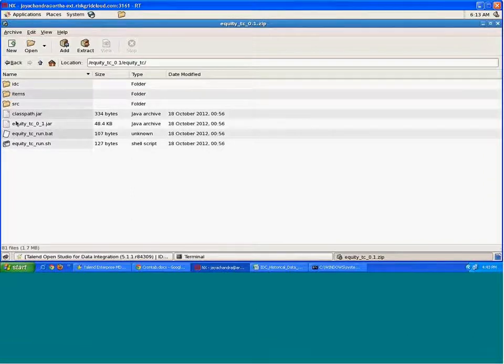This is a jar file that will be created, which is the main part for the execution of the job. We also get a batch file. As everybody knows, a batch file is an executable file which we can run in a Windows environment. Also, we get a shell script file, using which we can run the job in the Linux environment.